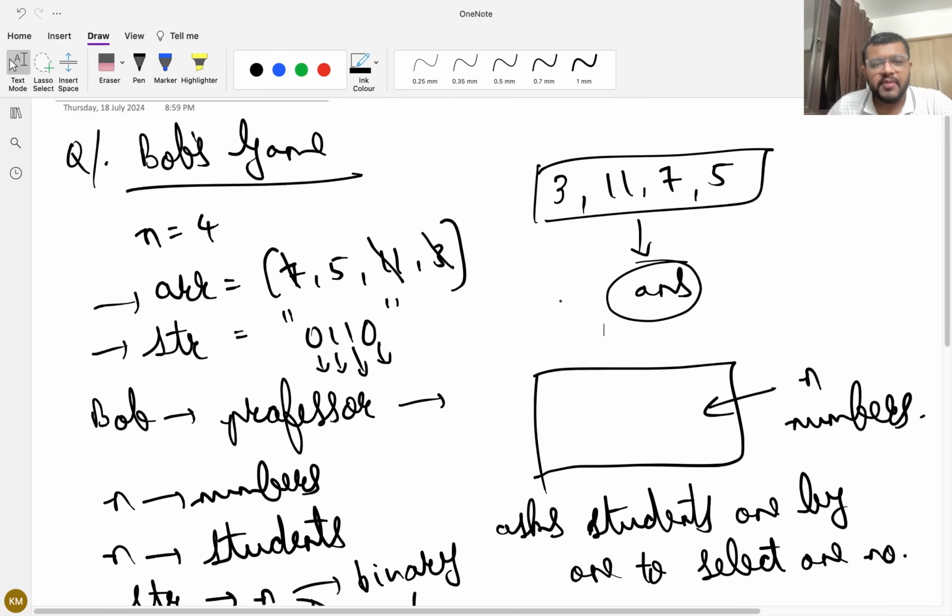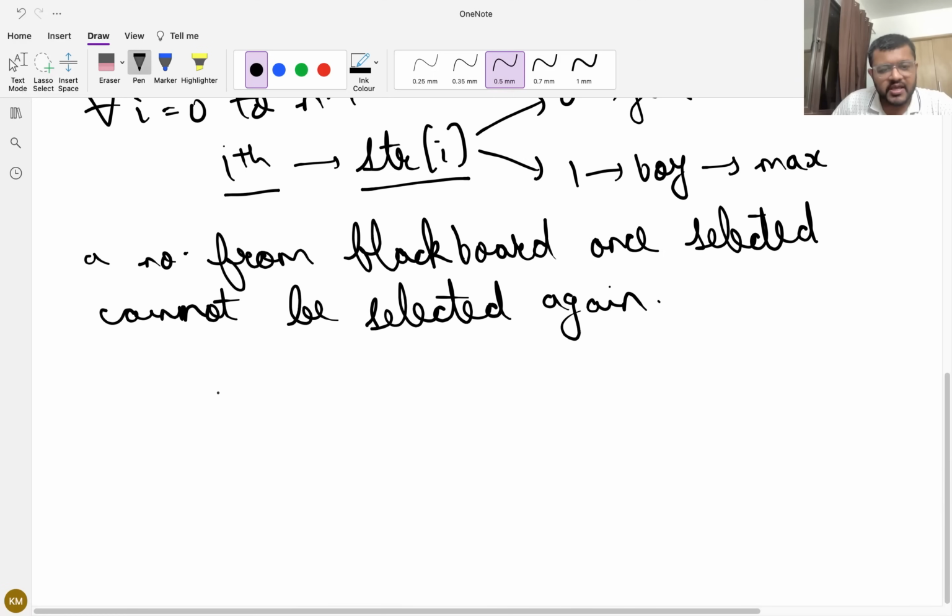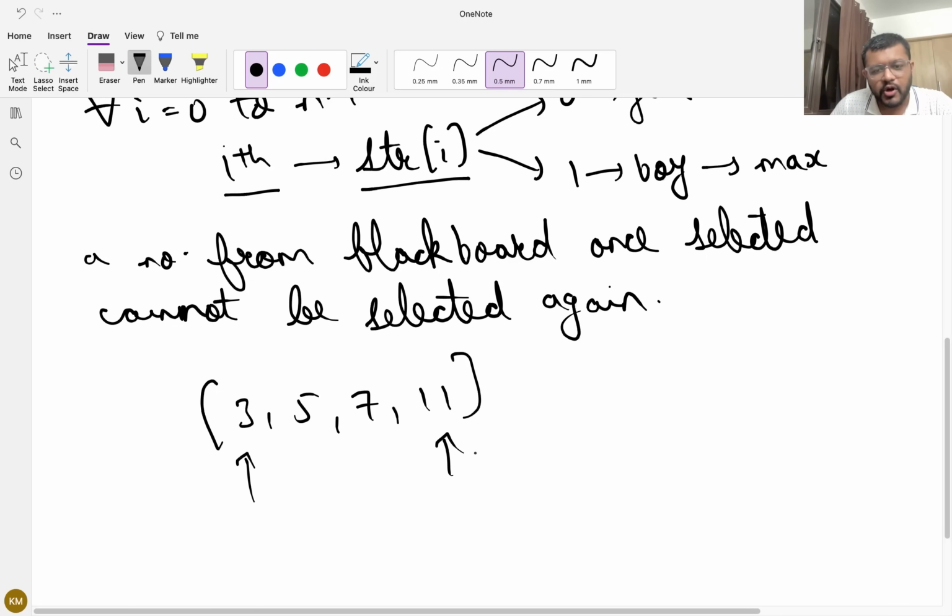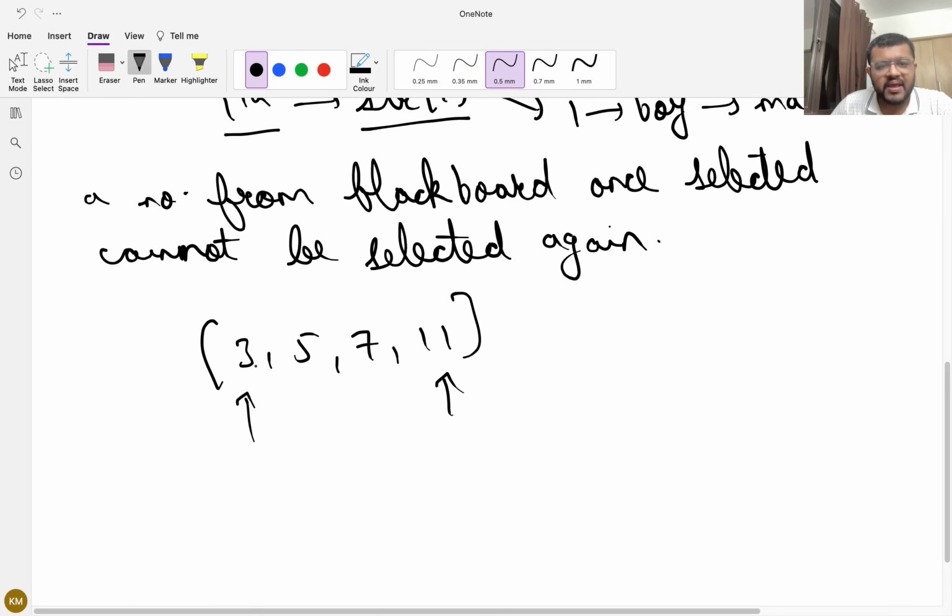So how can I implement it? What I can do is sort the array. For example, the array is 3, 5, 7, 11. This is the sorted array. I will keep one pointer here and one pointer here. Whenever I get the ith character in the string as 0, I'll select the minimum number and increment this pointer. So let's say this is i and this is j.